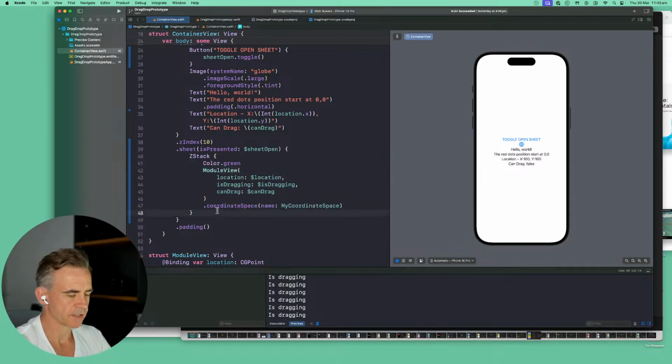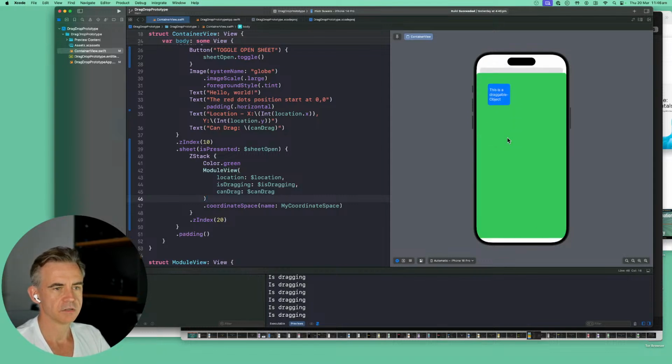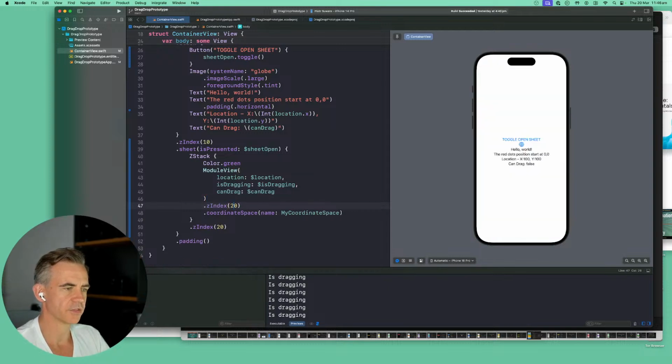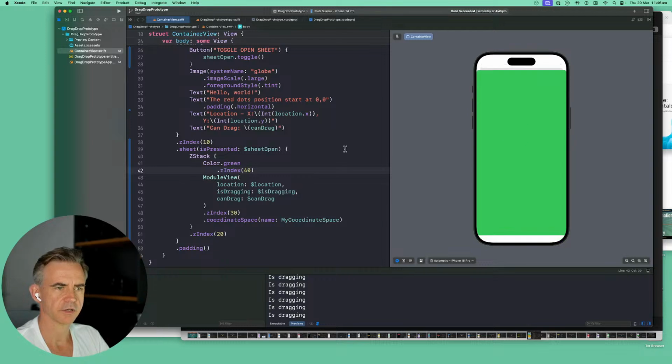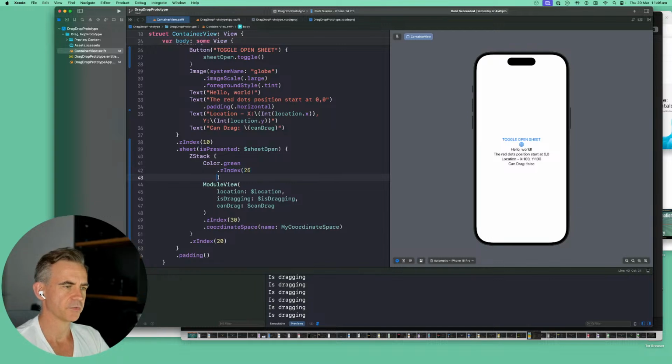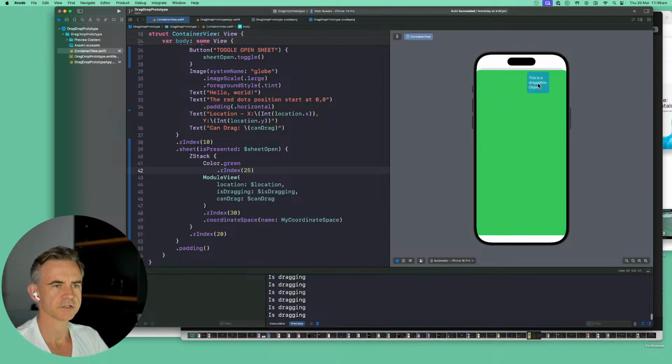But then we make the Z stack Z index 20. And this one 30. So again, higher it once again. I can just validate this, right? If I make this 40, then the modal view should not appear because the color is in front of it. Yeah. And then if I make that 20, make it 25. Yeah, no, that doesn't change it. It's like clipping.